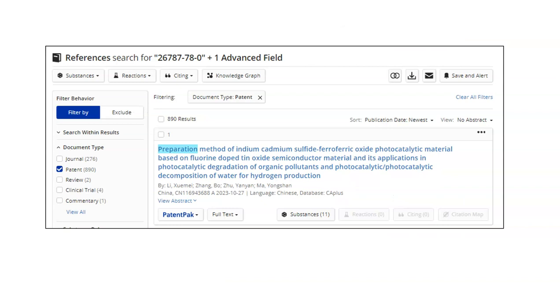So I searched for references by the CAS registry number and one advanced field, and I filtered by patent and found a patent. You can send these to Cetero Bibs, Cetero. You can track them, you can record them, you can save them, or if you want, at any particular time in the top right-hand corner, you can save this search and run it again whenever you want. Say, just run it again.